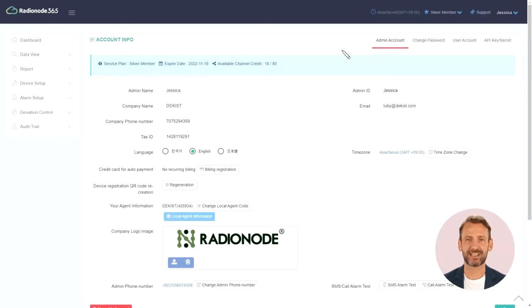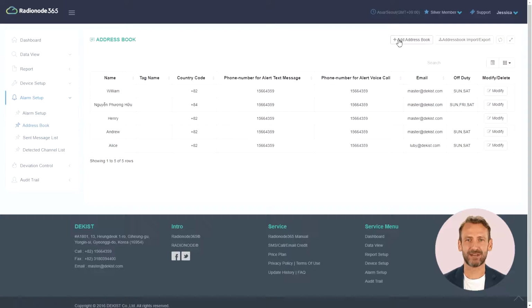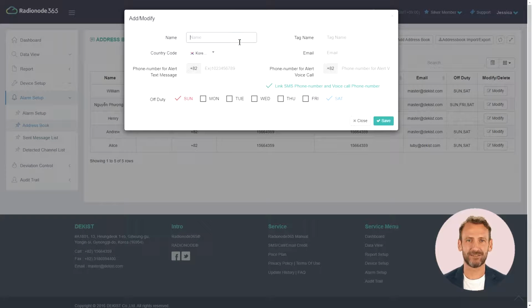Let's set the notification now. Select Address Book from the Alarm Setup menu on the left. Click Add Address Book. Enter your name, tag name, country code, email, text message number, and voice call number here. And select the day of the week you don't want to receive the notification and click Save.